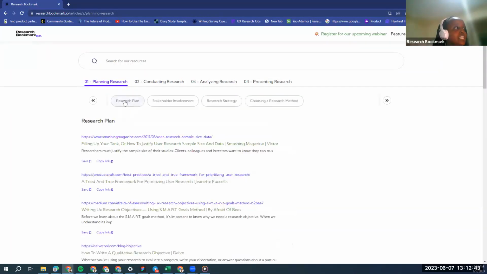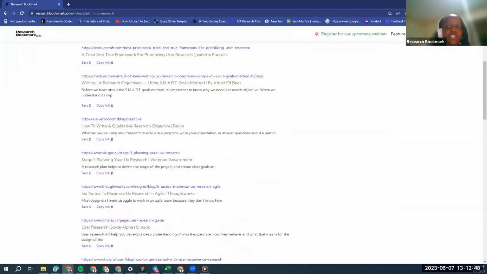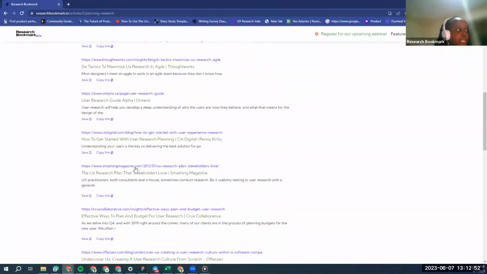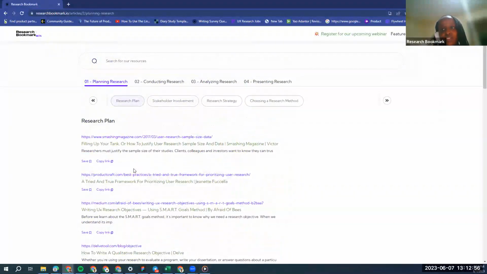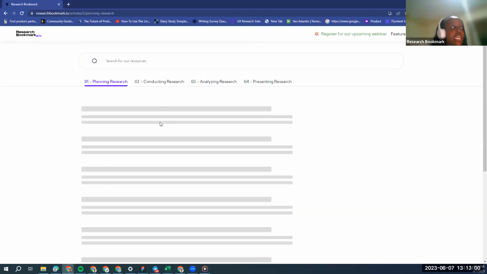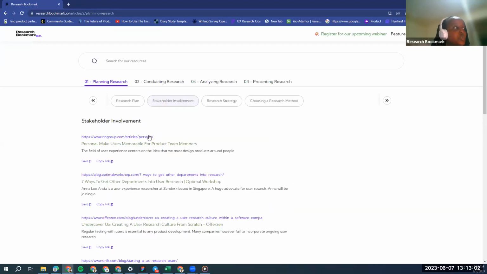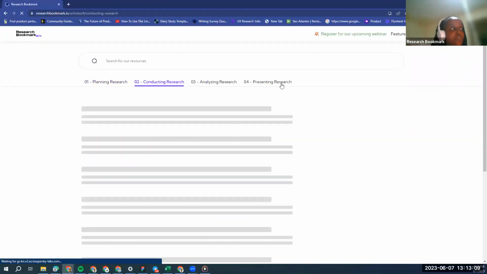So all you have to do is just click on that specific use case, and we're going to show you the different articles that you can read that teach you about research planning and how you should create a research plan. For anyone who's in that phase of maybe engaging with a stakeholder, we have those articles as well in the planning research phase. So we implemented the same approach for the conducting phase, the analyzing phase and the presenting phase as well.